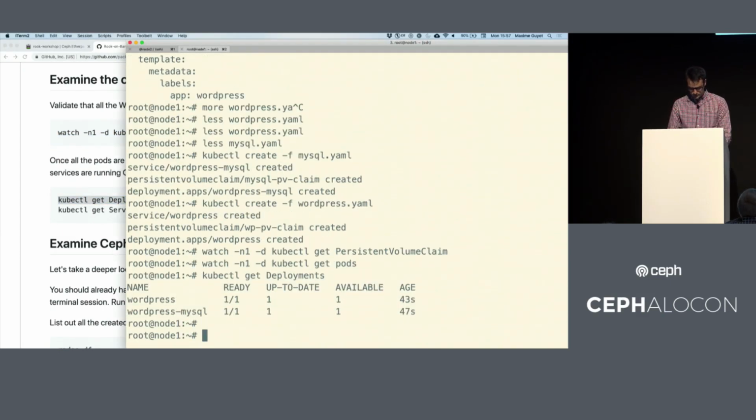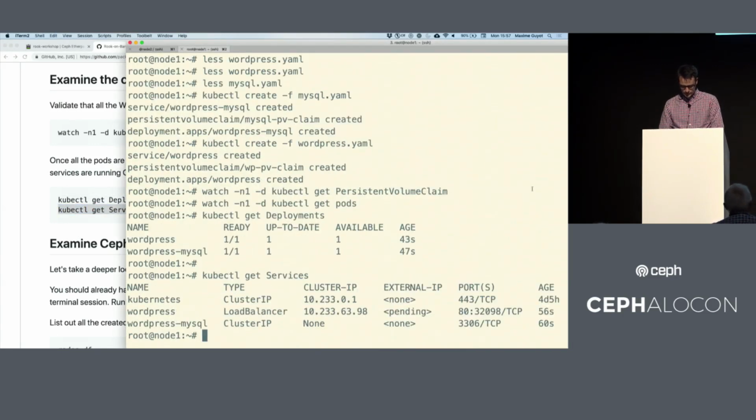We can check the deployments we created. So again, one deployment for WordPress, one for MySQL. This is not an HA type example, so you have one pod for each deployment. Then we can go with the services. So we have one service for Kubernetes. Like I mentioned before, this is the Kubernetes API. This is not something we have created in this example. This is just part of how Kubernetes works. Then we have one service for the WordPress web app and another service for the MySQL database.